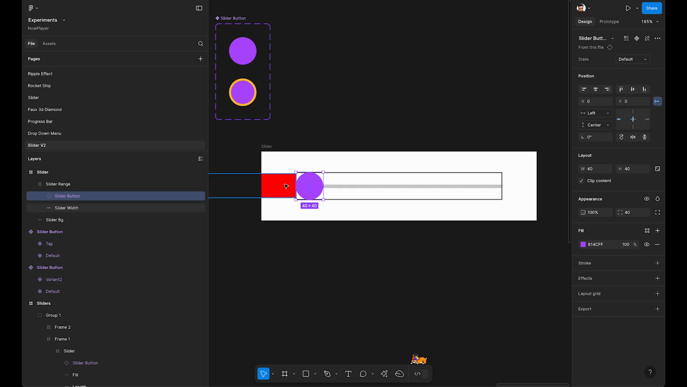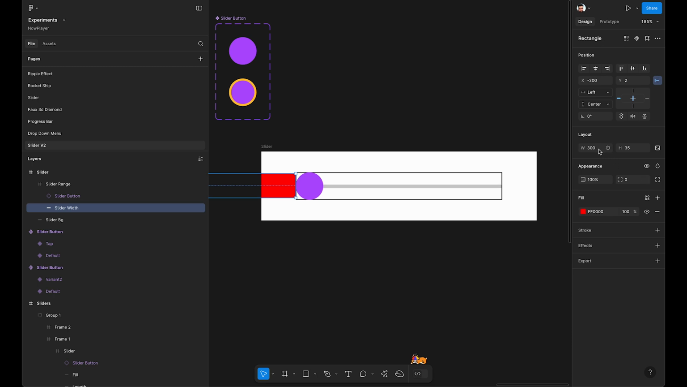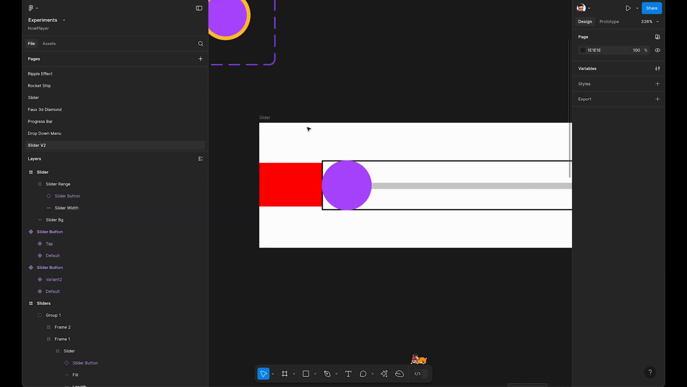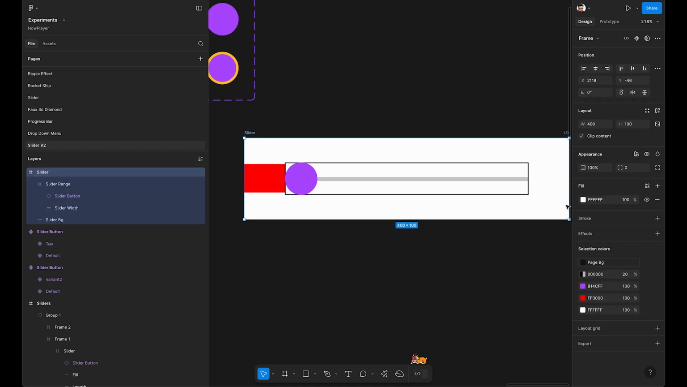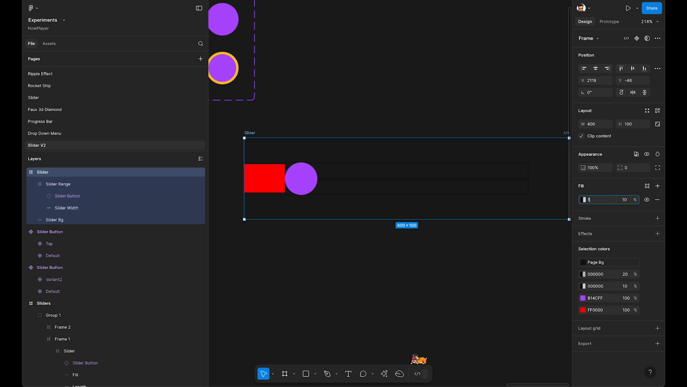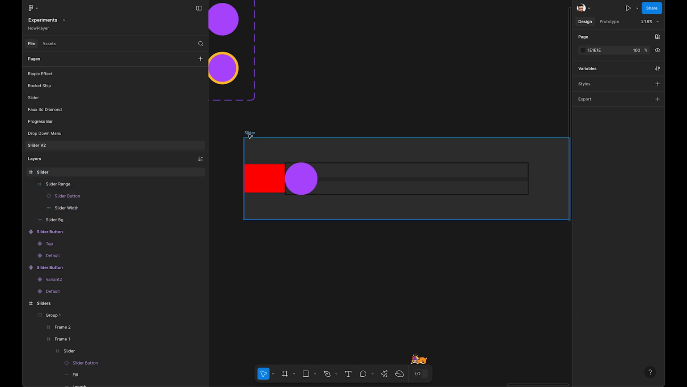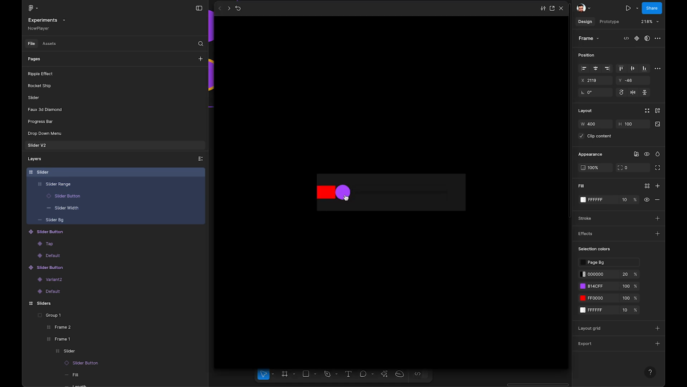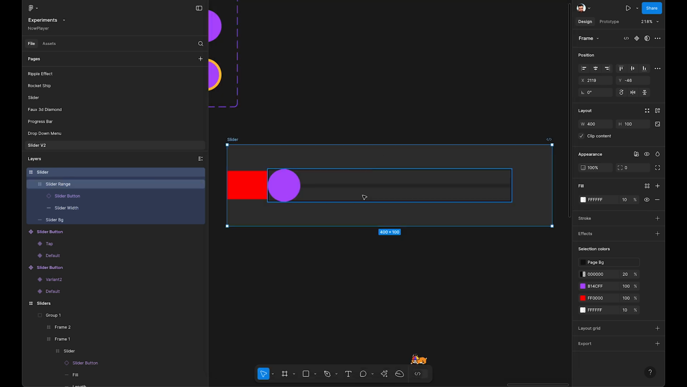So this is 40 pixel, so select the slider width and let's minus the width of our slider button, and let's move this again to the left edge. Now let's see the preview again. Select the slider frame, hit shift space, and you can see it's working fine. So that's how you make a slider.